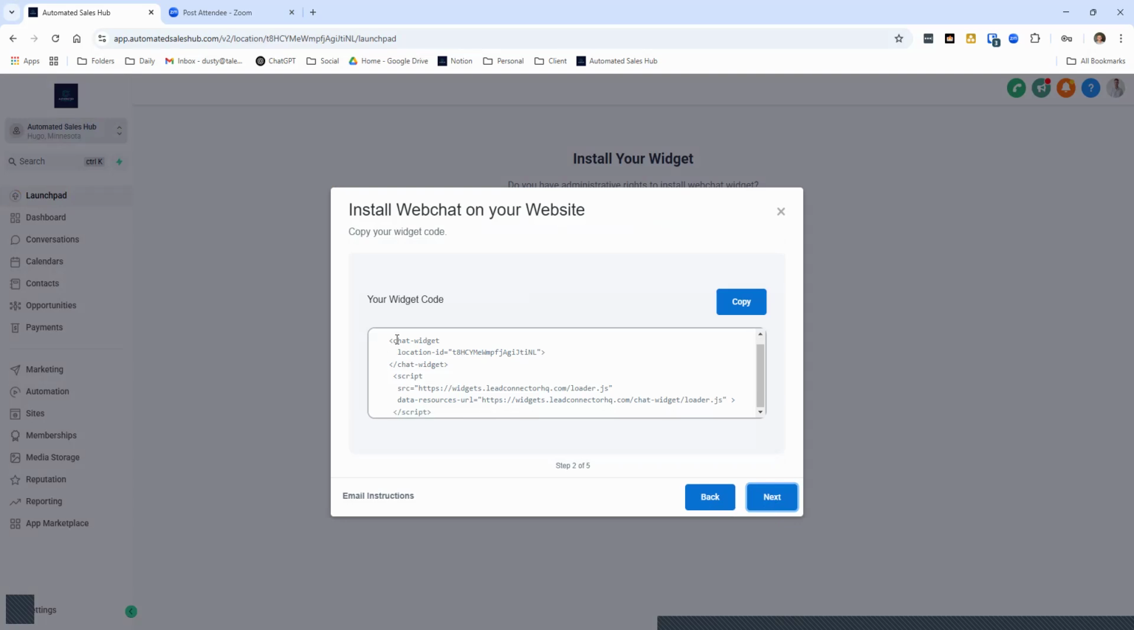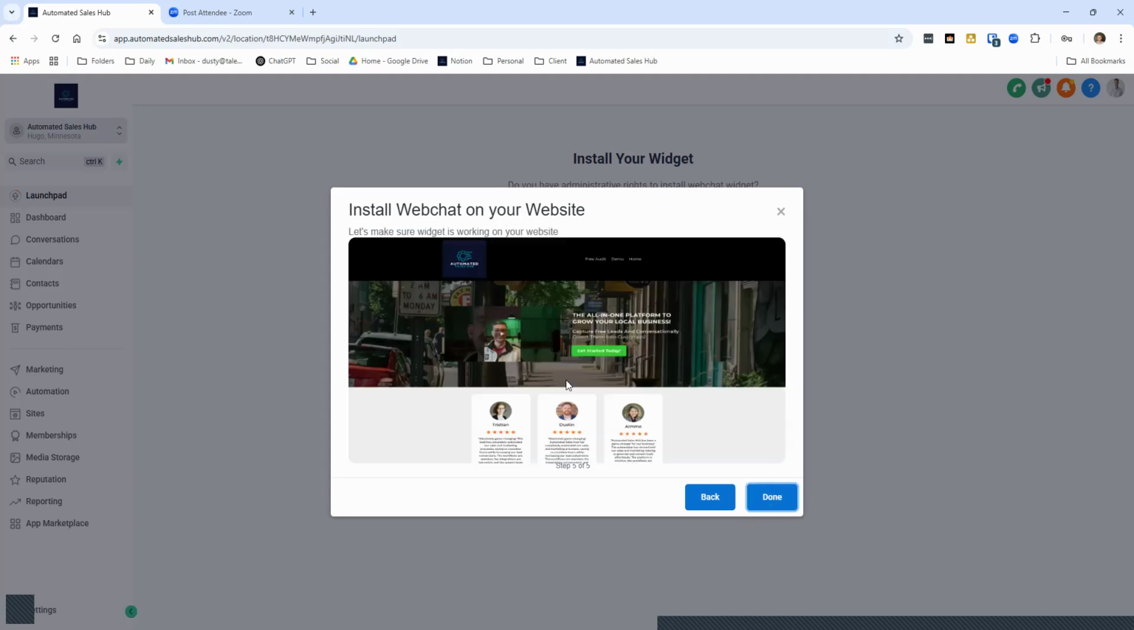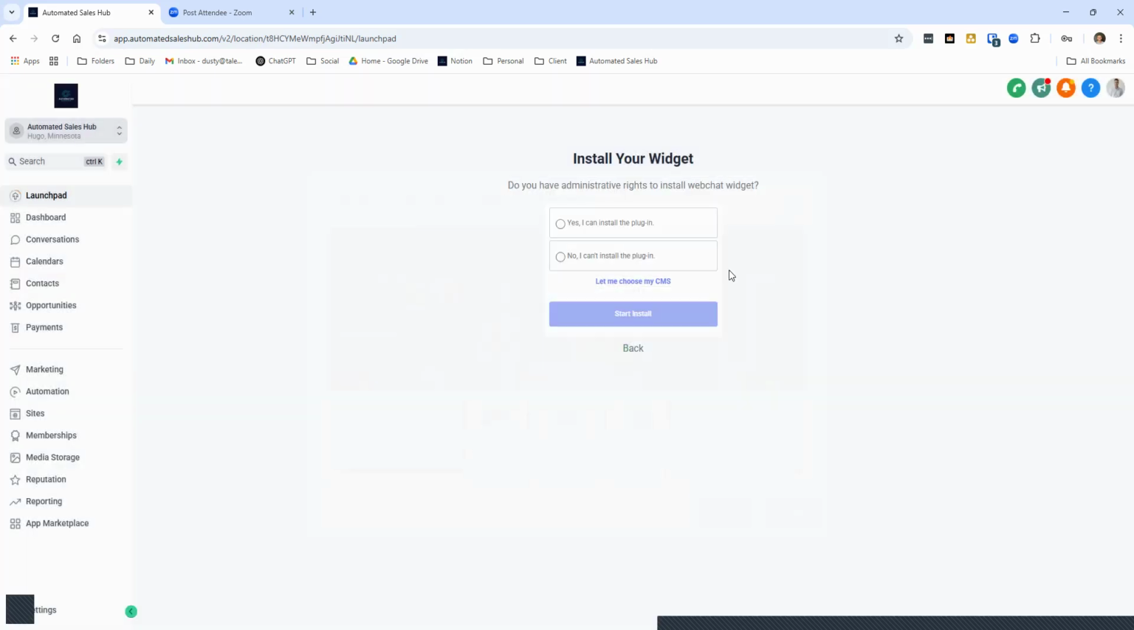So if you have a web developer, go ahead and copy this code and send it to them, or you can email the instructions to them as well. Once that is on your website, you'll be able to review it and see what it looks like from there. Very, very easy from that point on, once that is done.